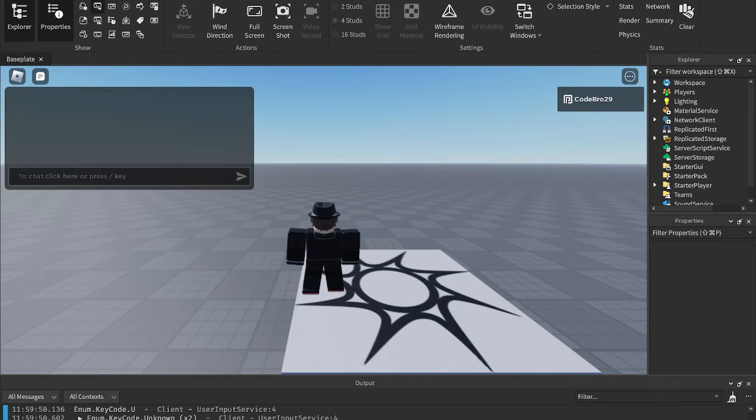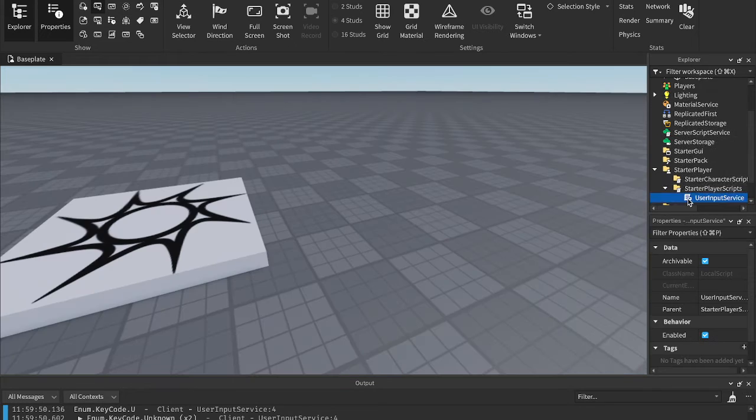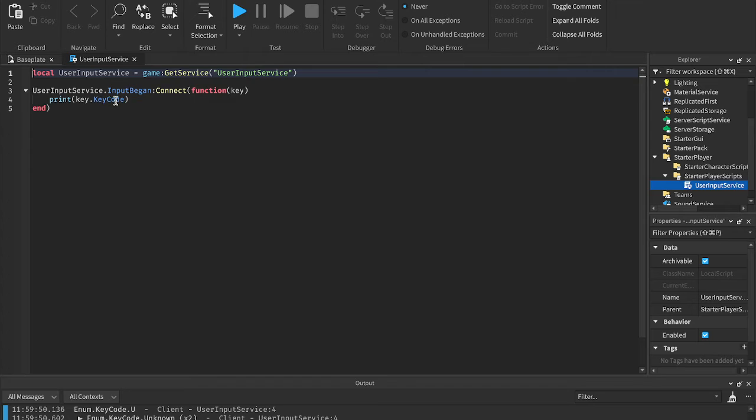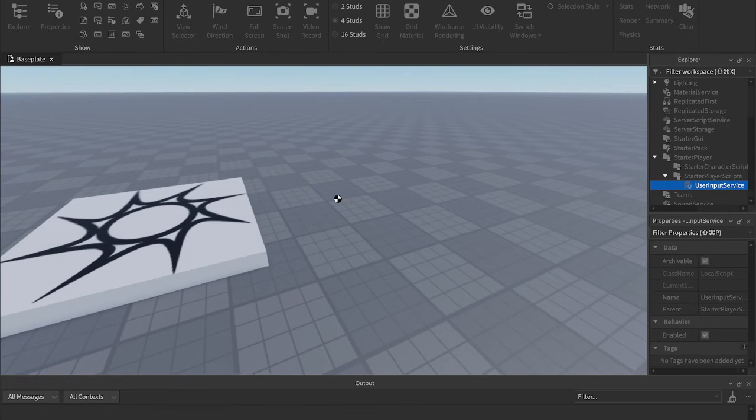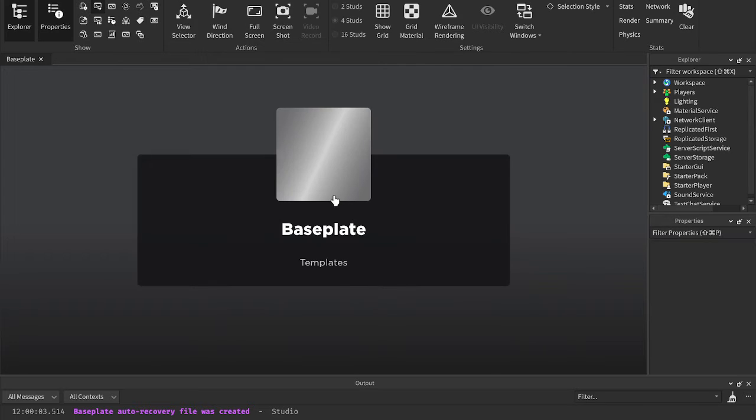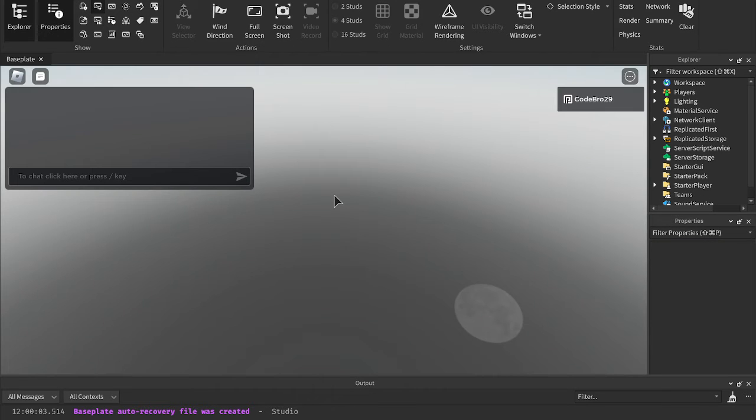So I'm going to go ahead and back up a little bit. Now let's just go ahead and get rid of the .KeyCode. Let's just go ahead and print key. Okay? And I'll show you in a minute why we want to use KeyCode most of the time.